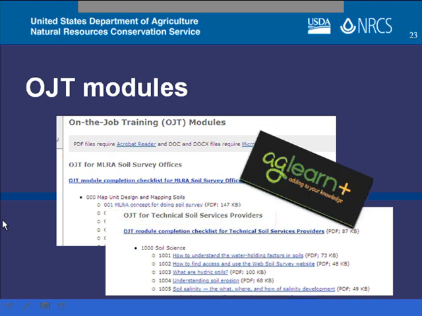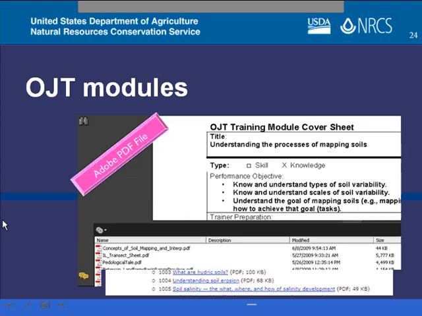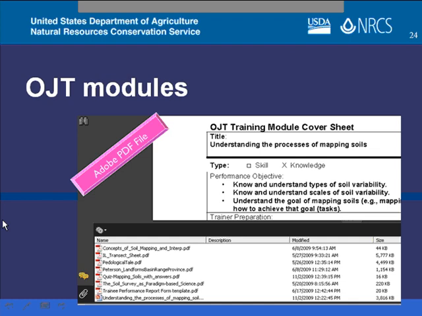So these OJT modules are currently accessed through our web pages. That's the only way you have access right now. We hope to eventually post these within AgLearn so that completion can be included in the learning history for the employee who completes them. We have agreement with NEDS to do this. They just haven't had the manpower in the last year to work with us on this. Almost all these modules have been converted to a PDF format. This format includes the module and job aids and evaluation documents, which are attachments within the PDF file.